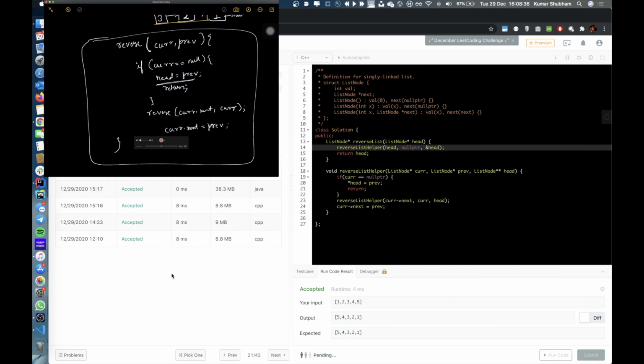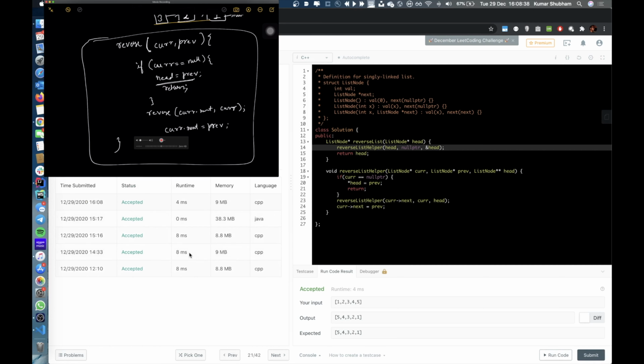Let's submit it. And there we go, it's accepted. See, so that's how, guys, you implement it using recursion.